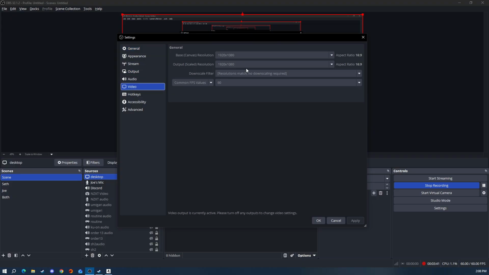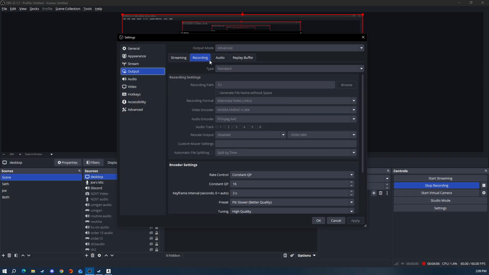For video, again, unless you have a super beefy PC, you really want to just record in 1920 by 1080. If you have a weaker PC, you can drop it down to 720p. If you have a nuclear powered PC, you can try running it in 4K, 3840 by 2160. And these are the settings that we use for the output.